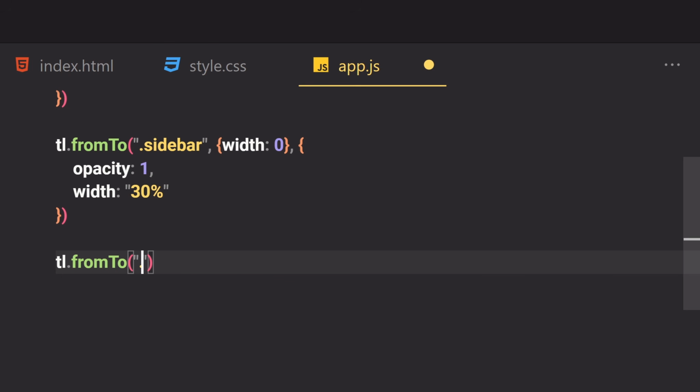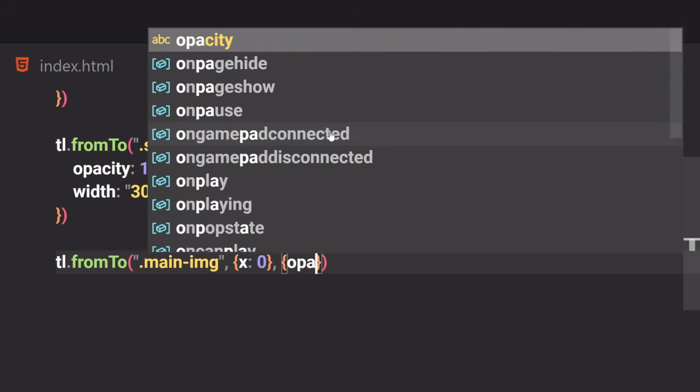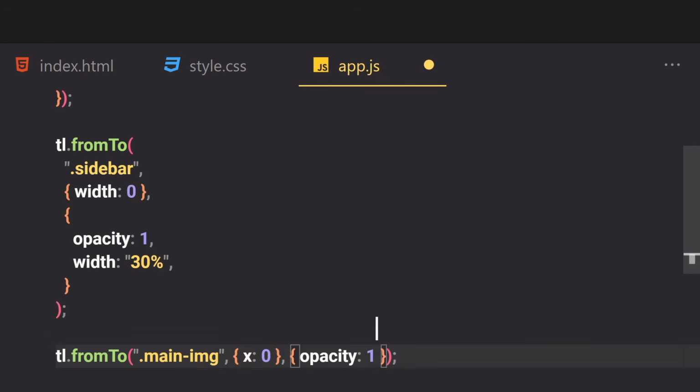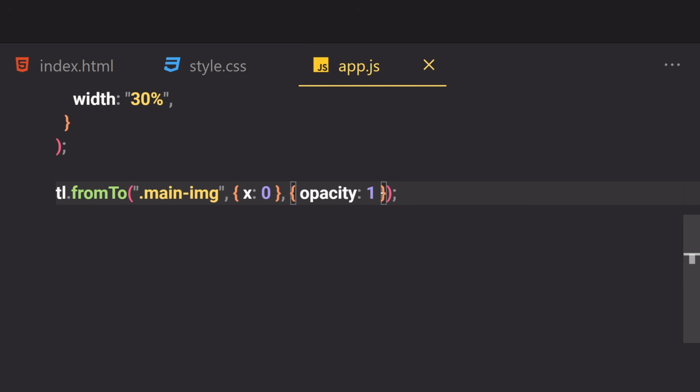Okay, so underneath that, I'm going to also select my timeline fromTo, and I'm going to select my main image. We just have one image right here, so the x-axis will be set to 0, and I'm going to also provide opacity, and it will now be set to 1. Okay, so that's looking better.